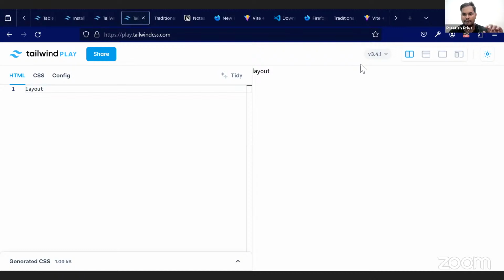Is the text size visible to everyone? Just give me a quick confirmation in the chat. Is the text size visible on the screen? Yes.